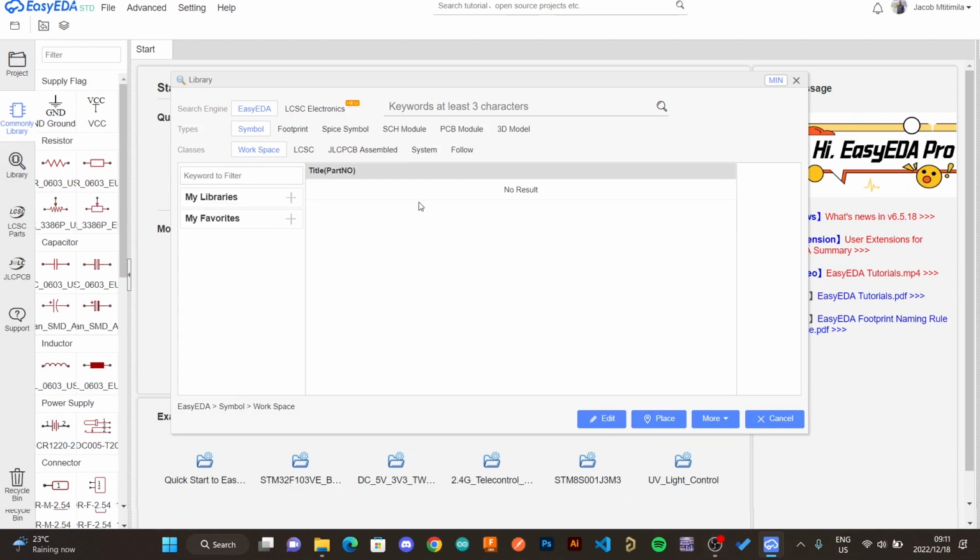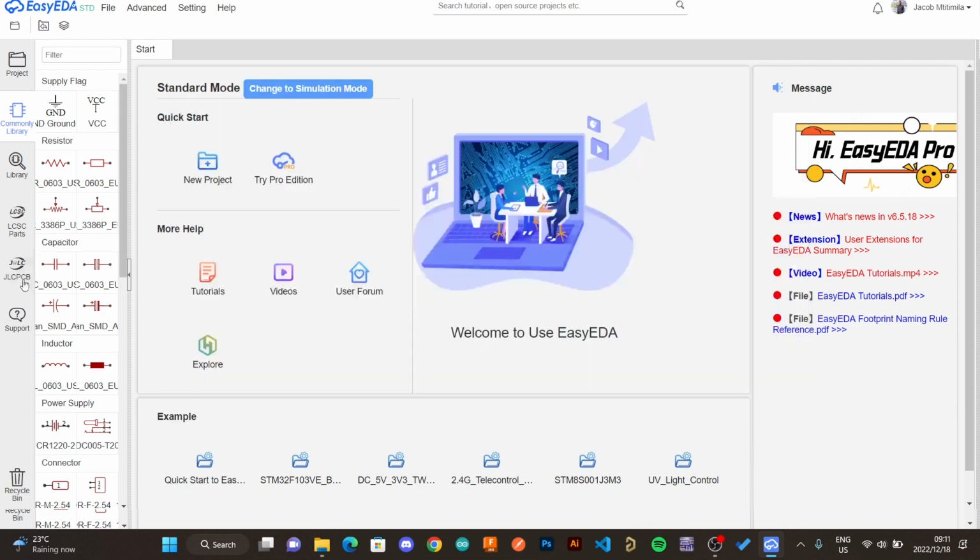So this prompted window has got different libraries that you can work with in easyEDA. easyEDA has a lot of libraries online, so everything that you want you can find on easyEDA. LCSC parts and JLCPCB are company web pages. Once you click, you'll be taken to their web page.